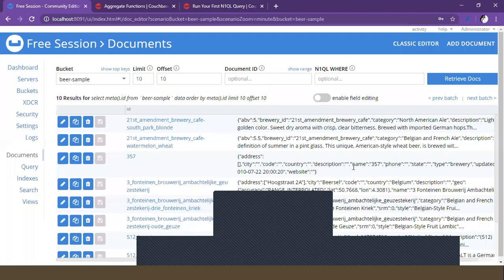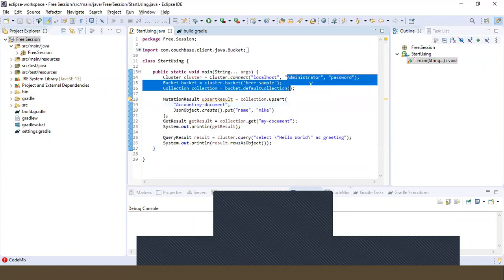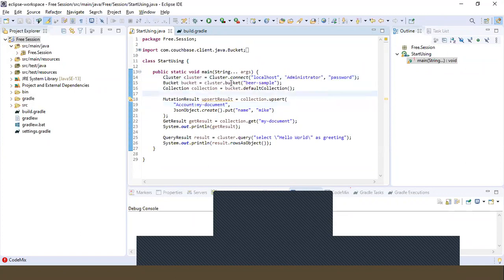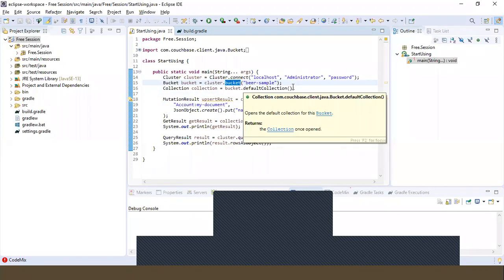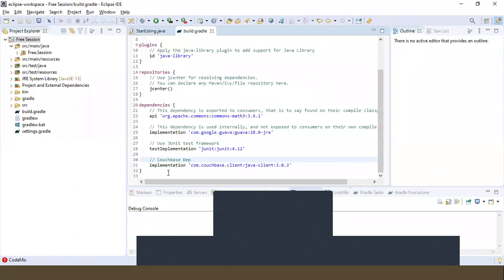So this is about documents and document generation. Okay, then this is about the Java SDK. I have taken one example and written just a sample program. In this, localhost, administrator and password are the credentials used for the Couchbase that I have installed now. I am logging into the Couchbase console with administrator credentials. Then we have to mention the bucket, that is beer sample, right? I have created a Gradle project. That's why I have taken this Couchbase dependency, the com.couchbase.client Java client, version 3.0.3.